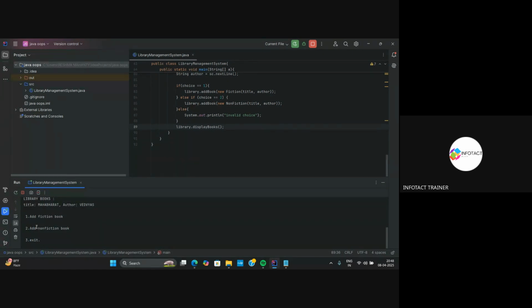And now I'm getting the second option to select. So this time I'll add the non-fiction book. So inside the non-fiction book, I'll write mathematics. And the author of the book will be addition. See here, it is showing a couple of books, that is Mahabharat and addition.